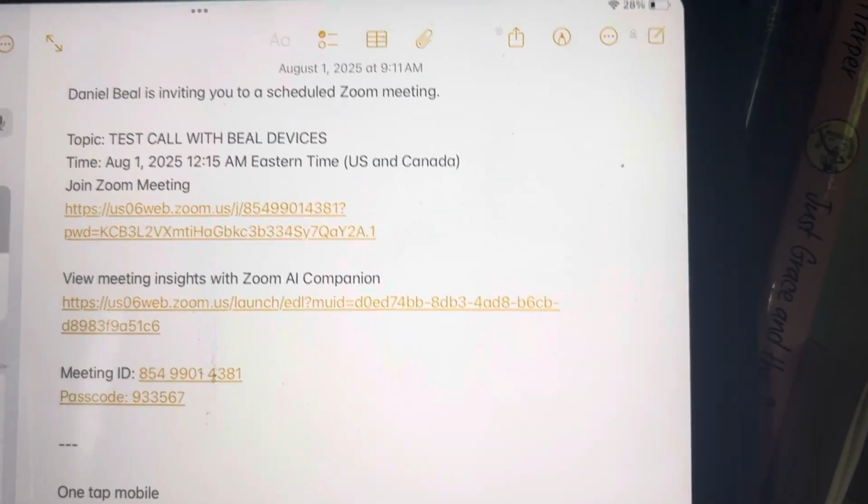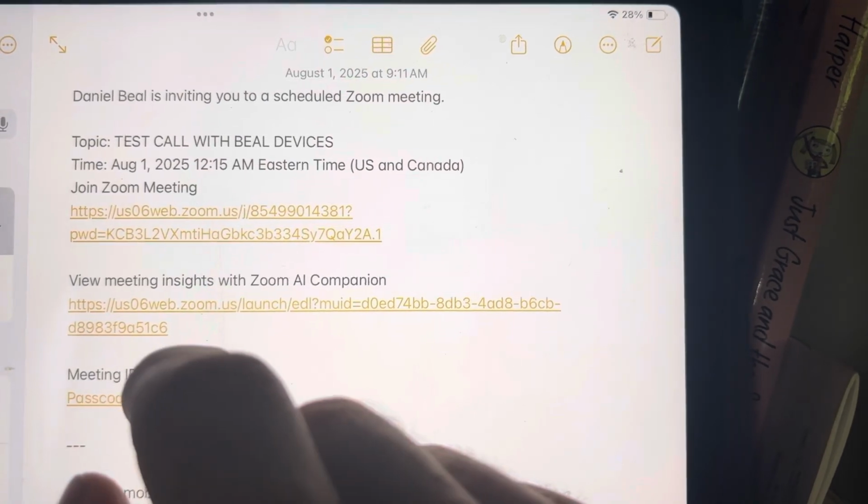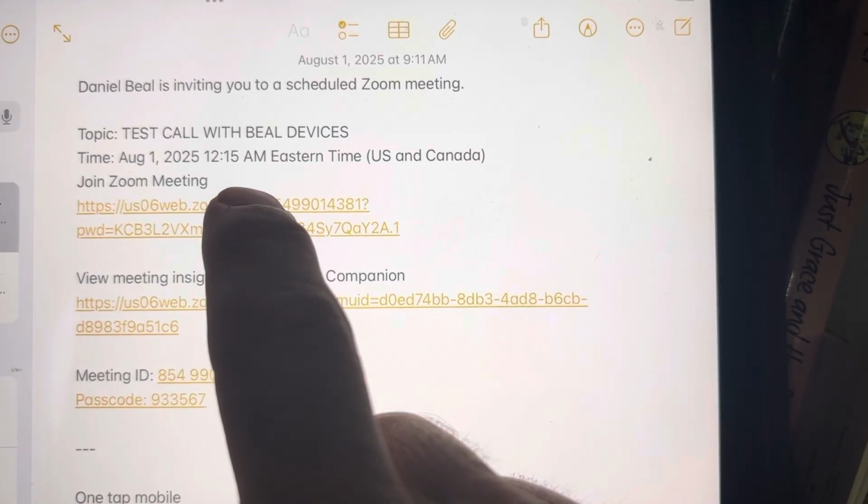All right, I'm on an iPad here, and I've copied all the meeting information. This is a test call. You can ignore all this other stuff. That's just stuff you don't have to worry about. It's really that first one that's the join Zoom meeting link.